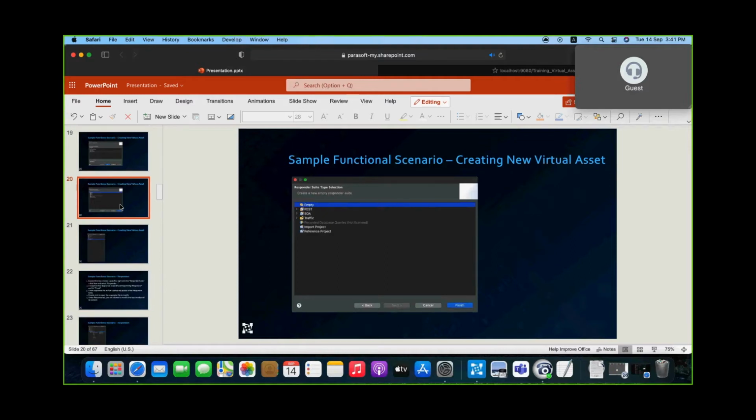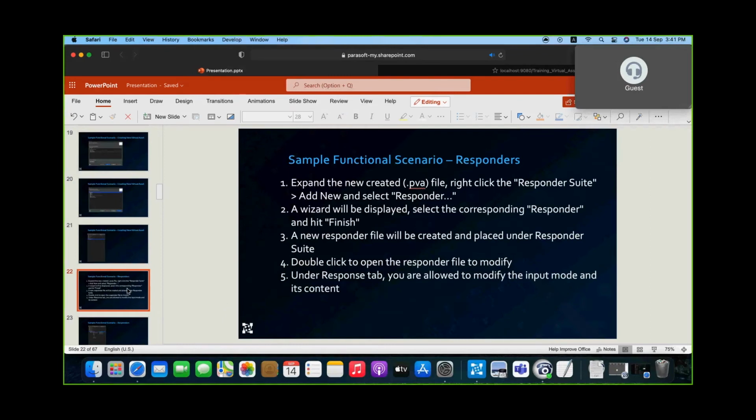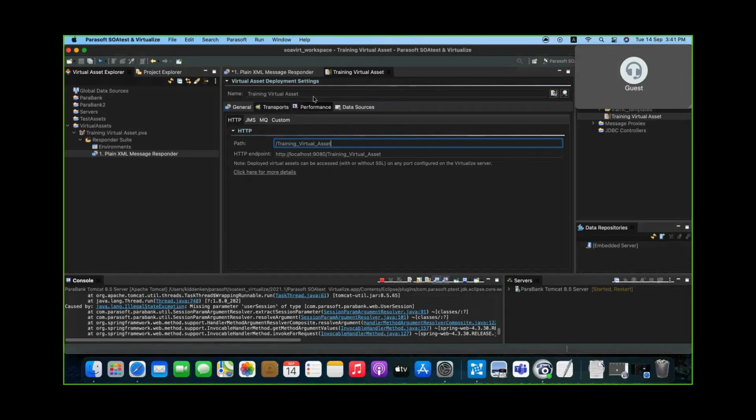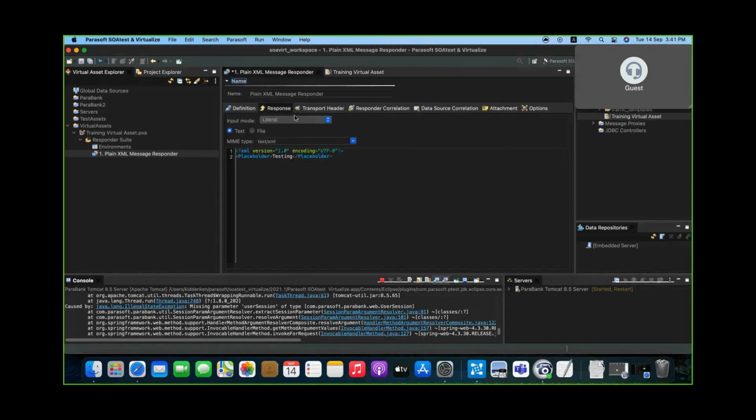So in creating the new virtual asset, this is how it goes. Besides that, we also create a responder. This is how we usually create a responder. You can right click the responder suite, then add new, and select responder. Based on which responder you are referring to, you select that one. Maybe you want a JSON or even plain XML. It's up to you. Afterward, you can change the value in it, for example, in here.